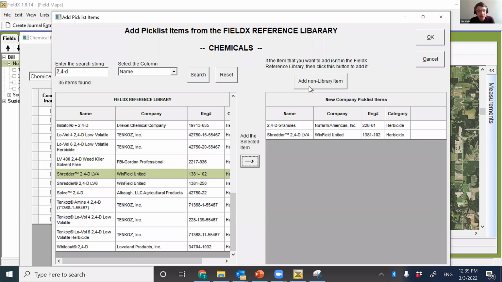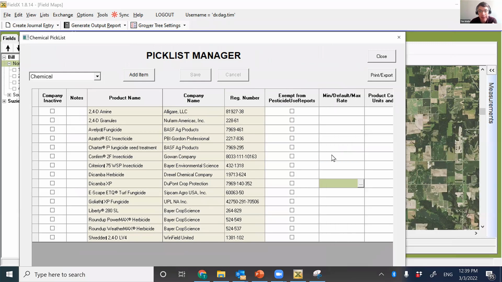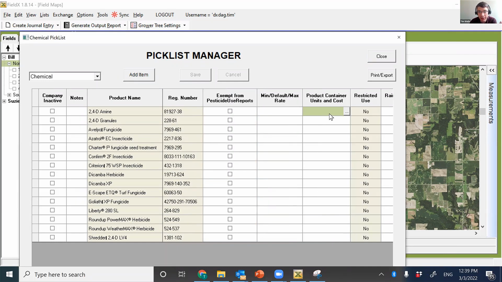Of course, you have that reference library. Like I said, best case scenario is to use that reference library and make sure that you have the particular chemical with a reference item, registration number, and everything that you need. Now, the next piece, when it gets to starting to make sure that the data entry is quick, is to start thinking about min default max rates and the units that you want to use.